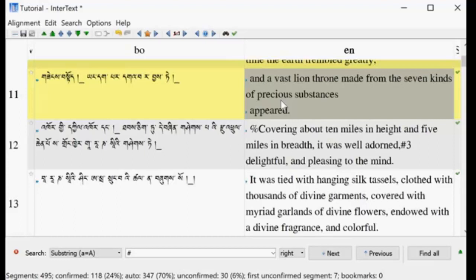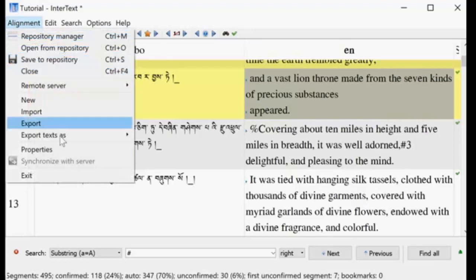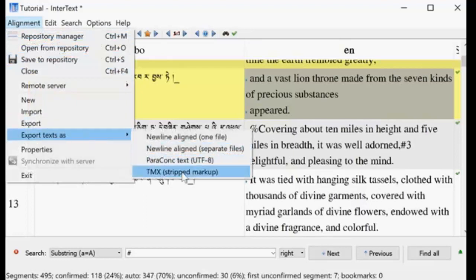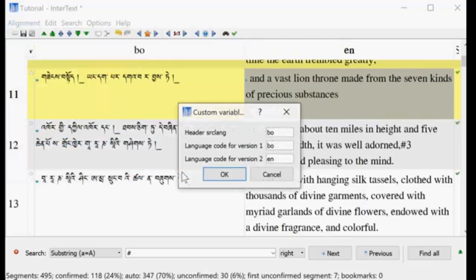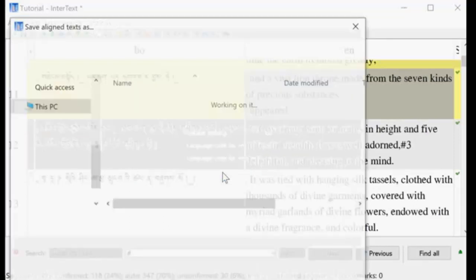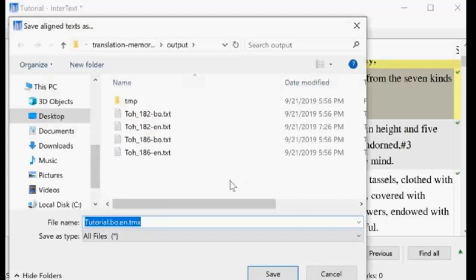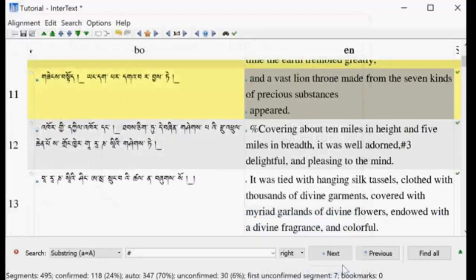And so the last thing I'm going to show you is when you've completed the alignment and you're ready to export the text, you just go to Alignment, Export Text As, and TMX file. And you'll hit OK. Just save it to your desktop or whatever, and then you'll email it to me, and then I'll finalize. I'll check it over and finalize it, and then it'll be done. So yeah, that's pretty much it.